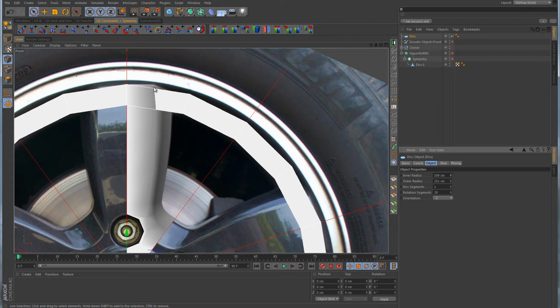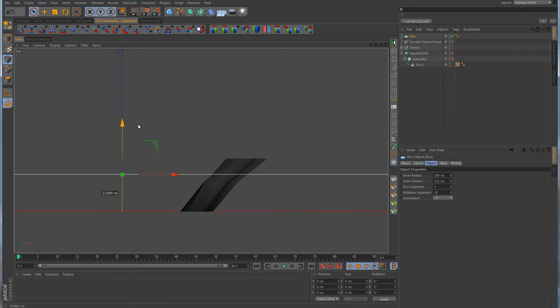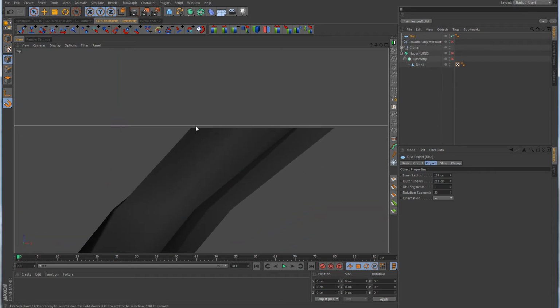Now you can see that right here we're getting some intersecting polygons, and to fix that we can just take this disk and pull it back. So I'm going to go to a top view and change the display so we can see it a little better. And I'm just going to pull this back to about right there. There's a little bit of a gap in there, and that's fine. That's not a big issue, just as long as we get it close.